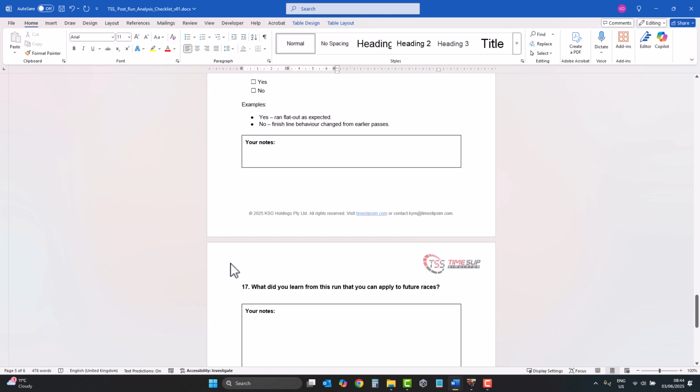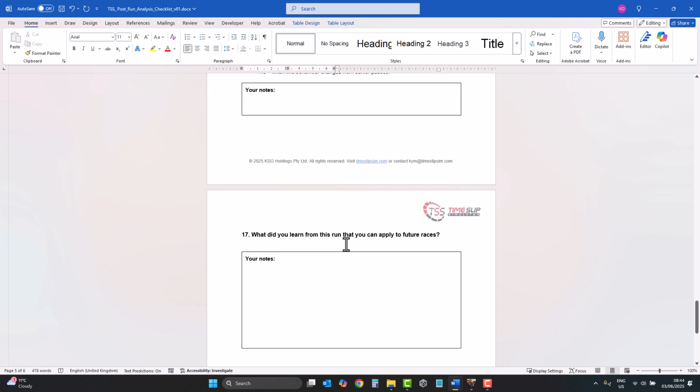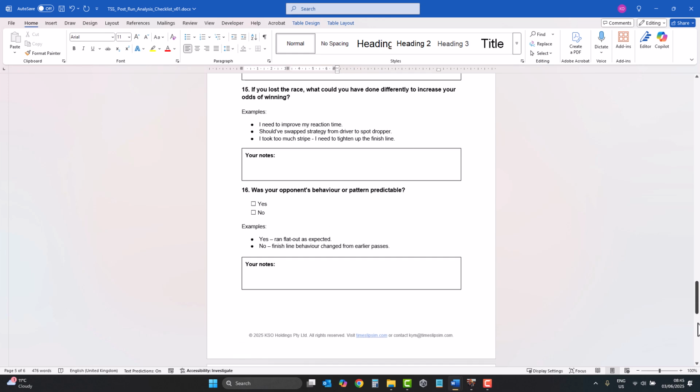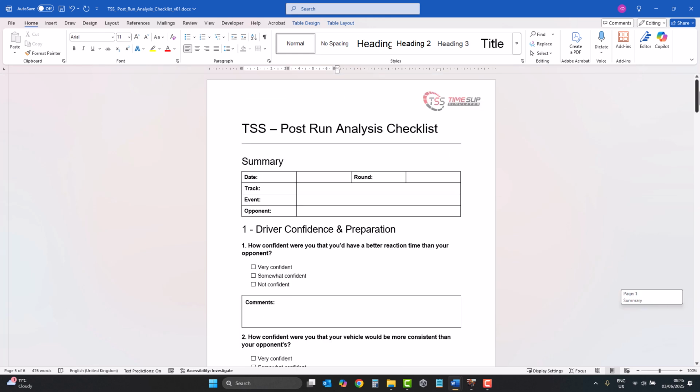And then last but not least, what did you learn from this run, and how can you apply it to future races? So that, in a nutshell, is the post-run analysis checklist. So you've got your time slip in your hand, and you complete this checklist, and then run your race in the time slip simulator. So let's look at an example that I have.